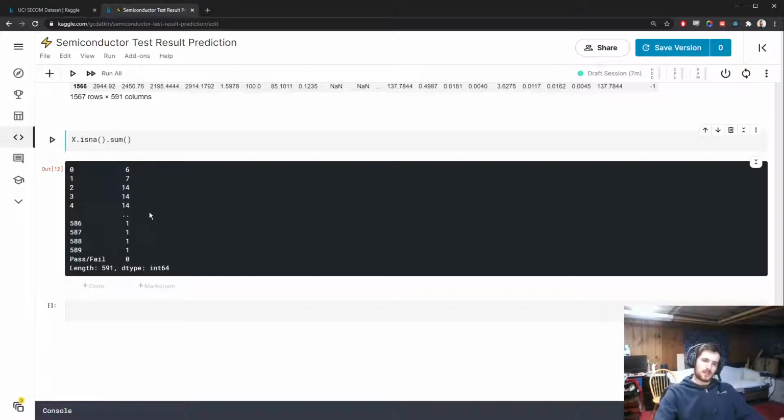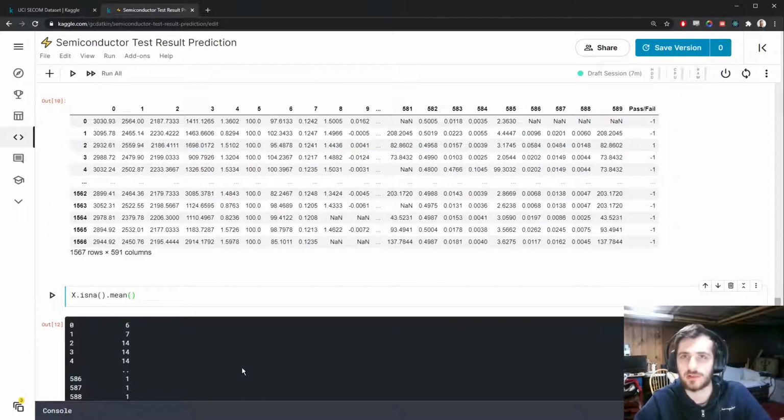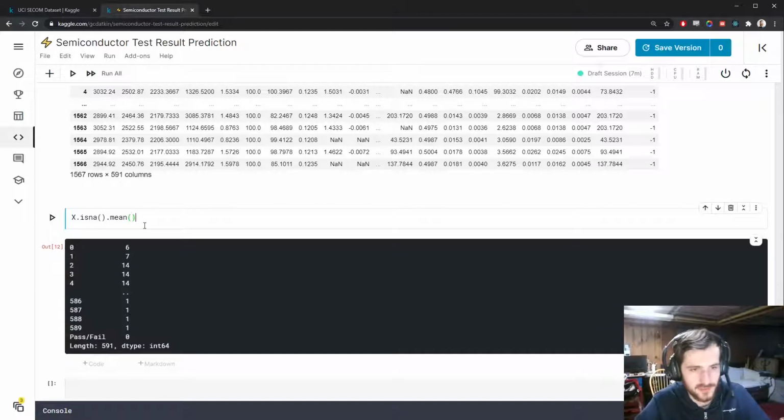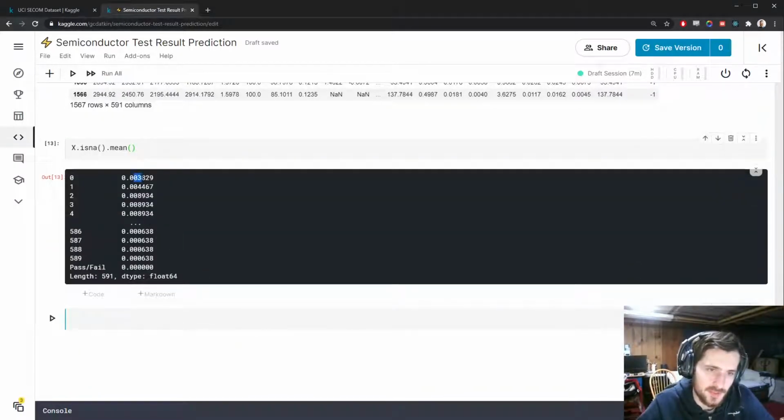Now, we can't see all of them, and in fact I don't even want to print them all out because there's just too many, but we can do some filtering by, instead of taking the sum, we take the mean. What this will do is add up all the trues in the isNA matrix and divide by the length of every column to give us the percentage of missing values in each column. So this is 0.3%, 0.4%, etc.